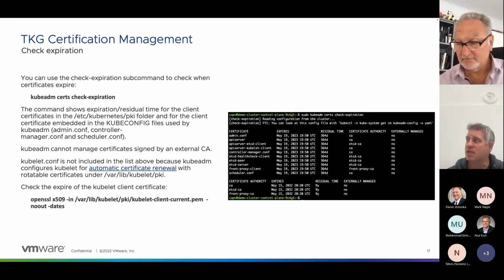The kubelet conf is not listed here because it's running on the worker nodes, of course, but that is not included because kubeadm configures a kubelet for automatic certificate renewal. So we don't have to worry about that. It's automatically taken care of. But if you want to check the expiration of your kubelet cert, you can do it using the standard OpenSSL command, and that's the folder location of it, and it will give you back the dates. Okay.